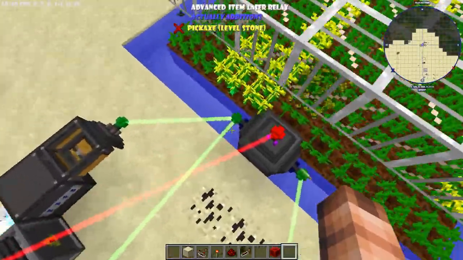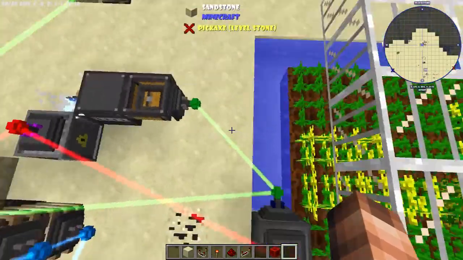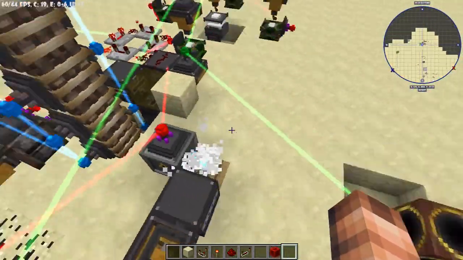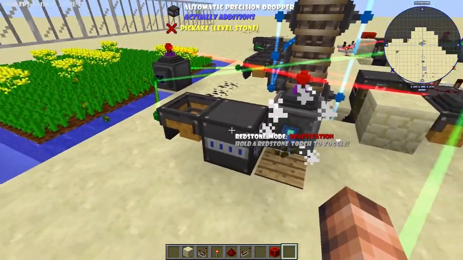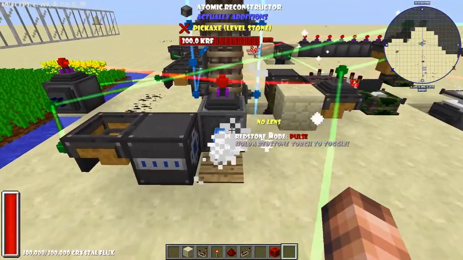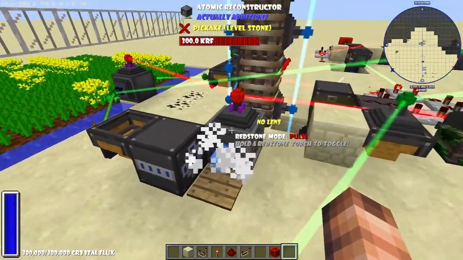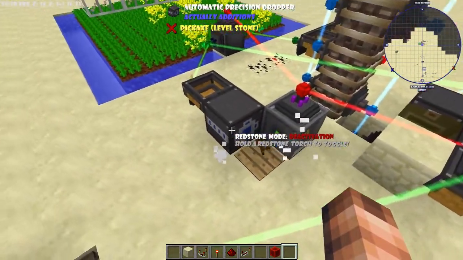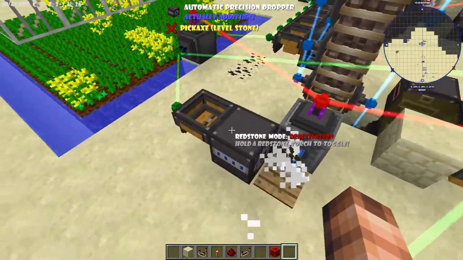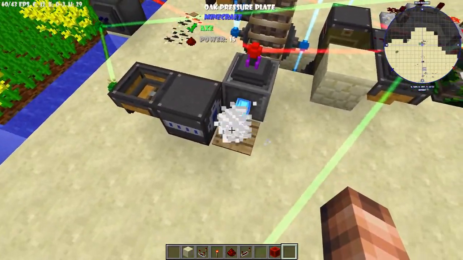So the canola seeds, which is here, then need to go into this little thing here. This one's set to redstone mode deactivation, this one's set to redstone mode pulse. You can hold a redstone torch to change that. So what this means is the canola seed will enter here. This thing will drop a canola seed.